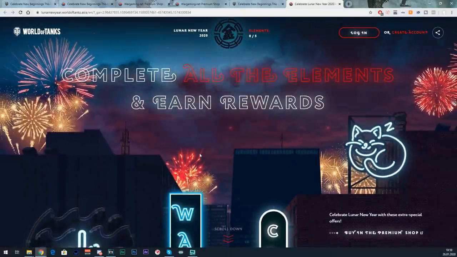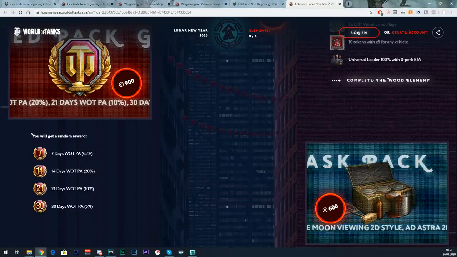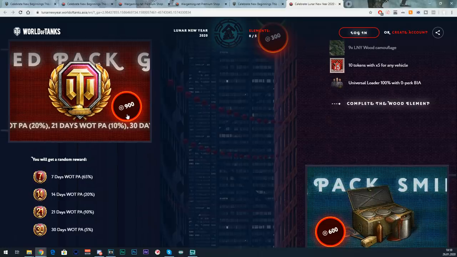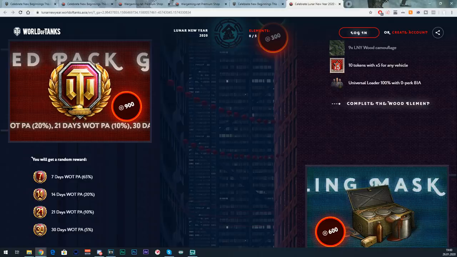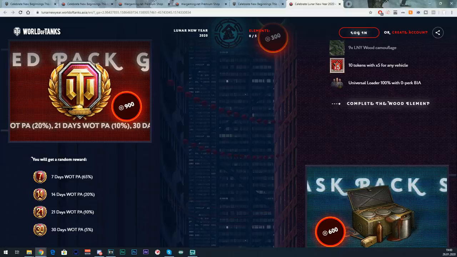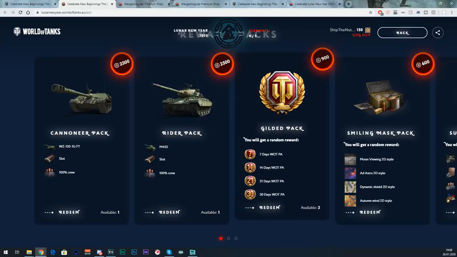So let's open up the same result screen or reward page or however you call it. Let's scroll down, let's keep scrolling, this gold package, and oh, what can you see? We have percentages over here. So if you spend 900 golden coins to get one of those rewards, keep in mind, there is 65% chance you get 7 days, 20% chance you get 14 days, 10% chance you get 21 days, and only 5% chance to get 30 days of World of Tanks premium account time listed over here on the NA, but on the EU, no bloody percentages, no bloody numbers, which is a complete bullshit.